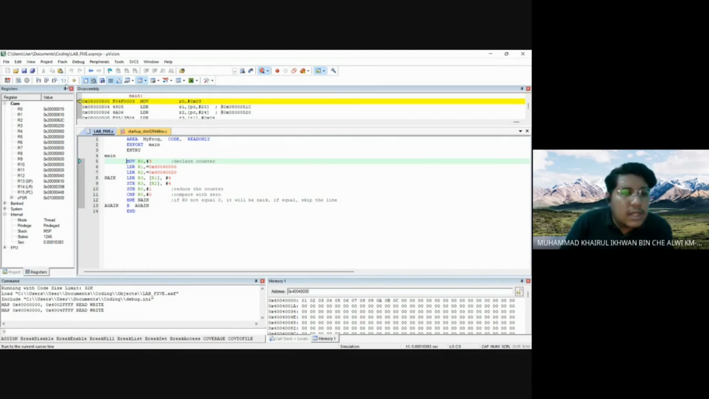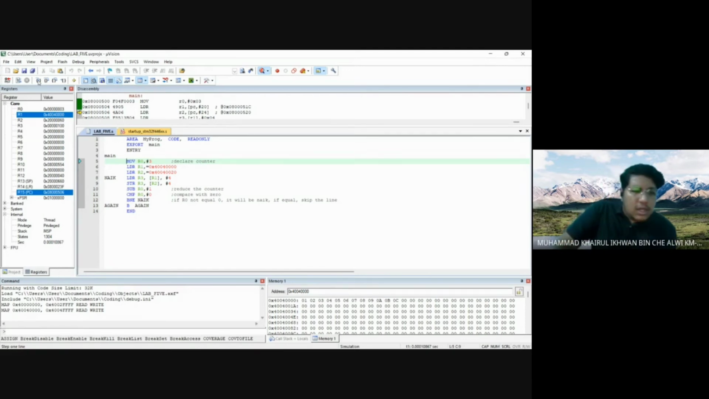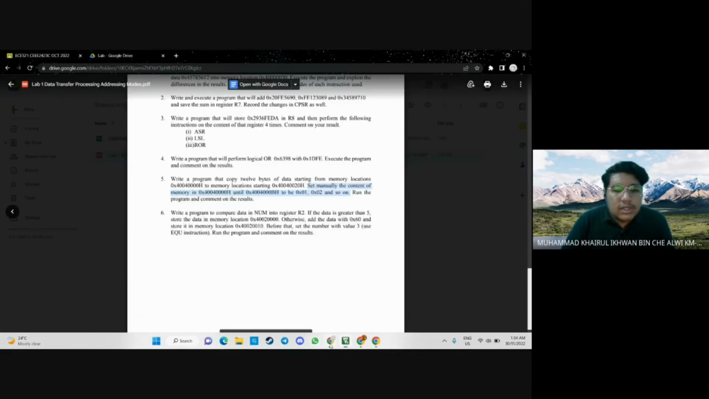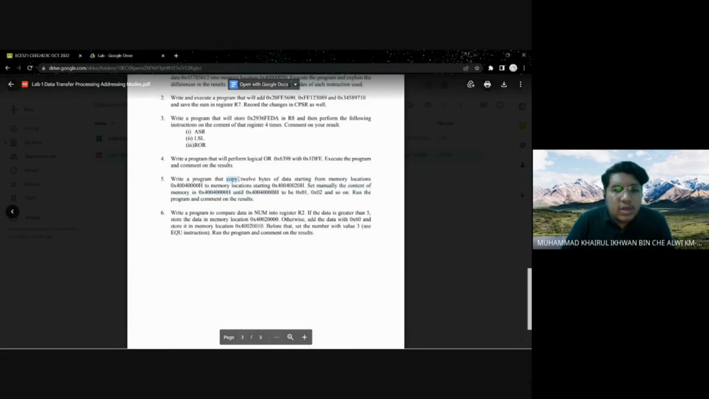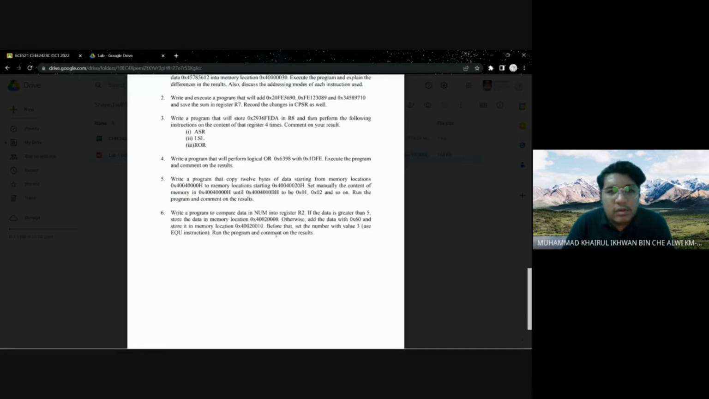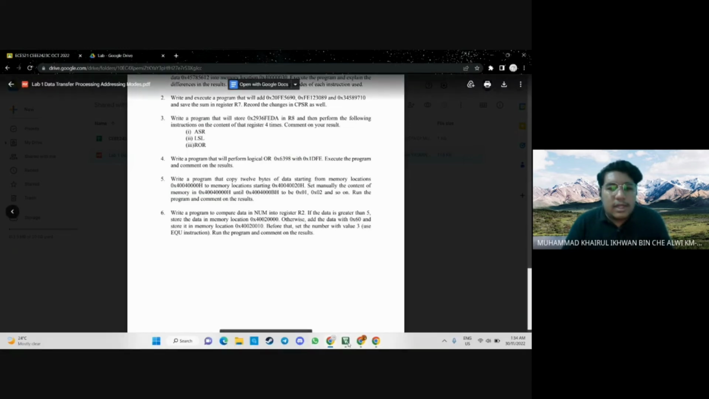Okay, run to the cursor line, and then as usual use step. R0 will be 3, R1 will be 0x40040000. Why did I use R0 as 3? Because the hashtag 3 is the counter. First I declare the counter. We see in the question, it says copy 12 bytes.